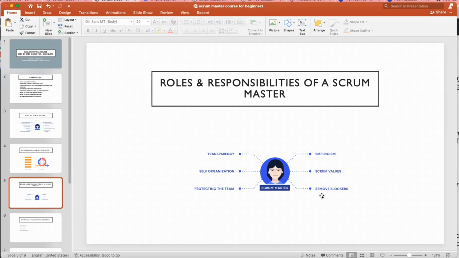And then you have to remove the blockers whenever there is a tight finish line. So something has to go live and still you're not getting approval from the business owner. Still the review is not done. Still the product is in testing phase. Now, whatever is the problem, you have to jump in and remove those blockers. So this is the main roles and responsibility of a Scrum Master. Until now, does anybody have any questions?